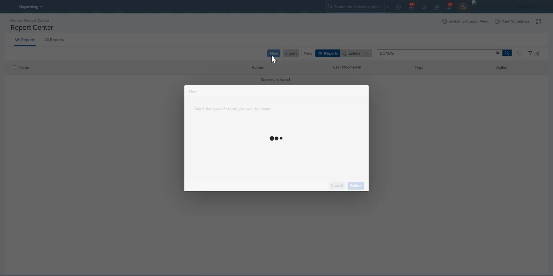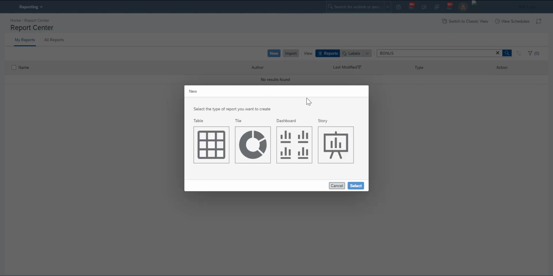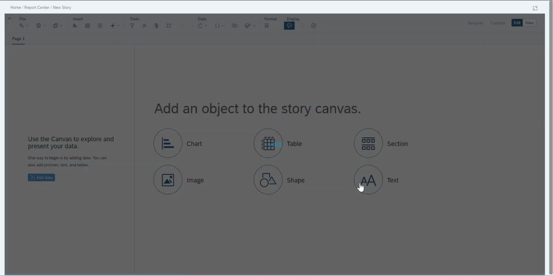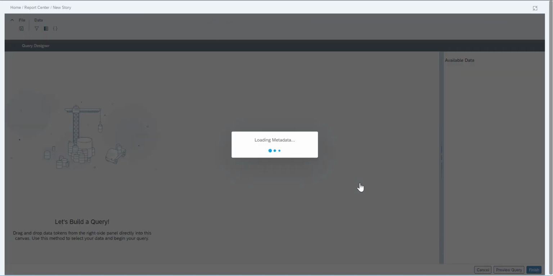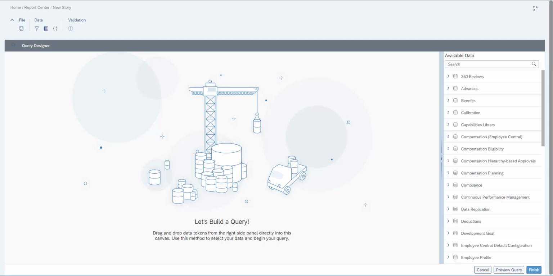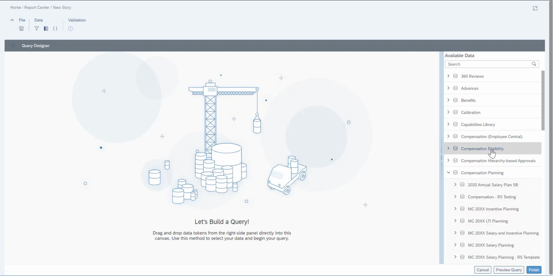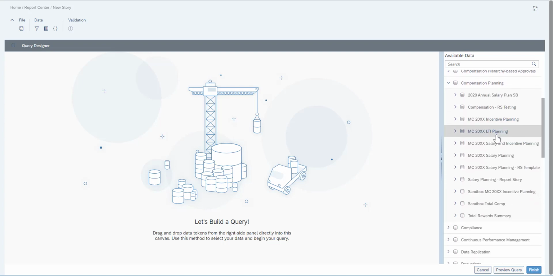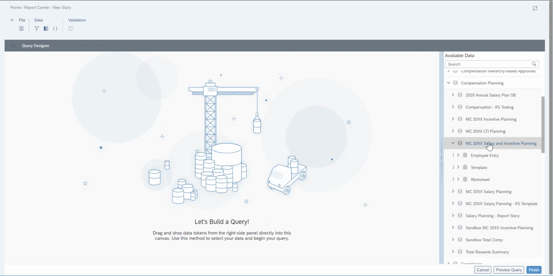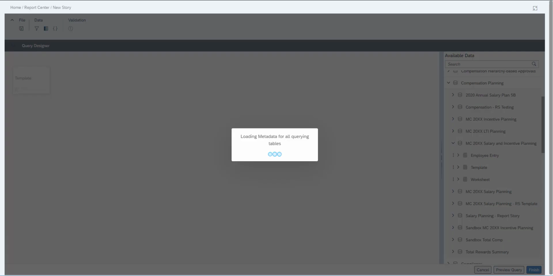So within Report Center, first we're going to create a new story report, which will open up our story reporting tool. And we're first going to create our query. From the available data pane here on the right, we're going to select compensation planning. We're going to navigate down to the template I want to use, which is this total compensation template. And I'm going to drag across the template table.